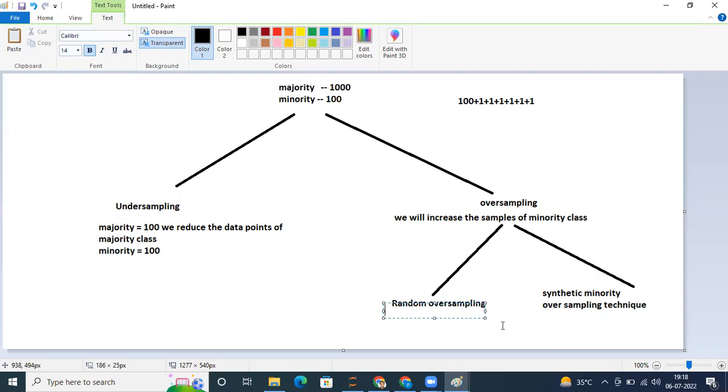Any one. So it may be possible one data point is appearing 100 times, 200 times, 300 times. You never know. So what is the possibility here? Because the same data points are repeating, there is a chance of overfitting as well. Clear, everyone? What is random oversampling?